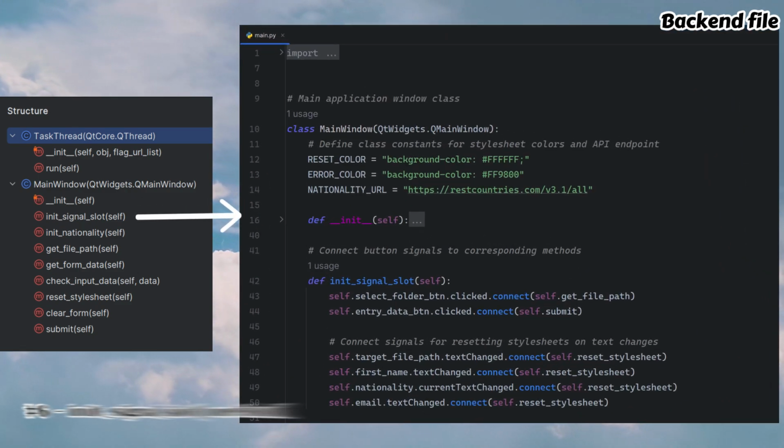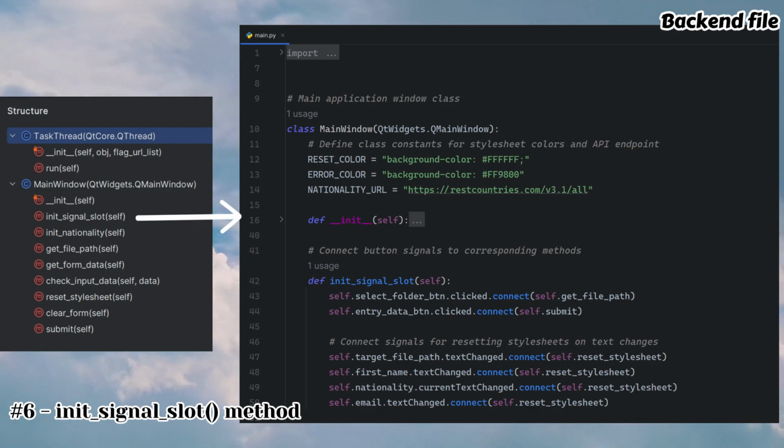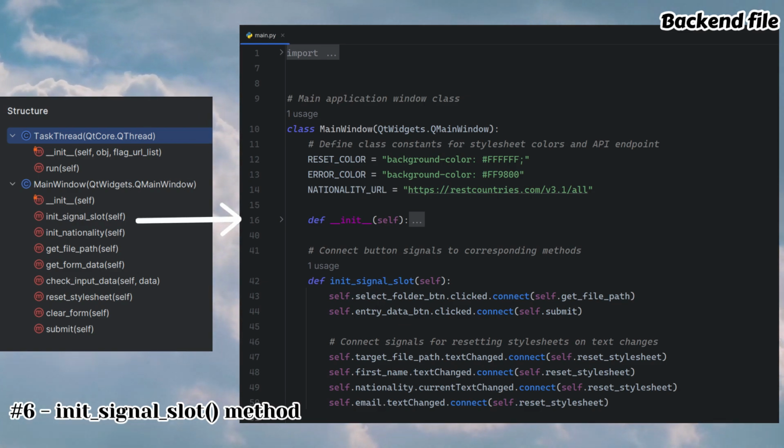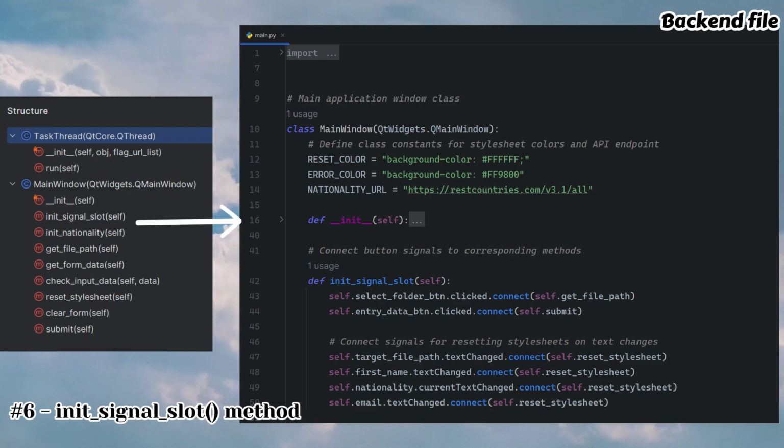We connect the select_folder_btn's clicked signal to the get file path method. When the user clicks the Select Folder button, a dialog for choosing a file will appear. Similarly, when the entry data BTN is clicked, it will trigger the submit method. This is how we gather and process the data entered by the user.